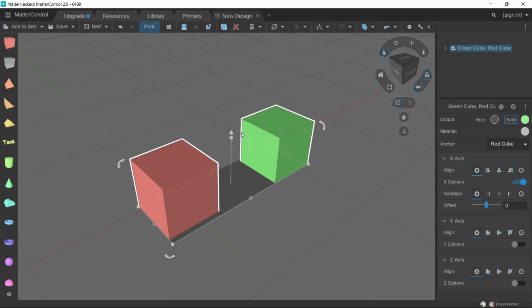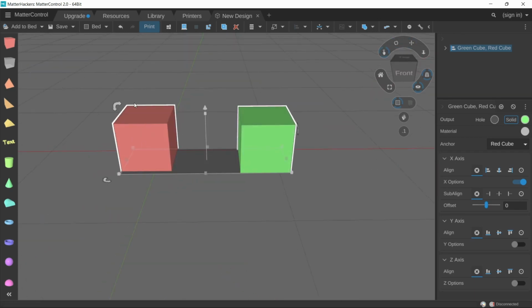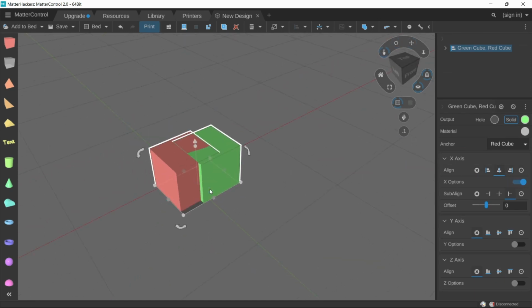So I want this face here and this edge to line up in the center of this cube. So to do that, I would select here, max, that's going to be this wall here, and I'm going to set my reference where I want that line to line up to the center. There we go. So now we've aligned this wall right here to the center of our red cube.